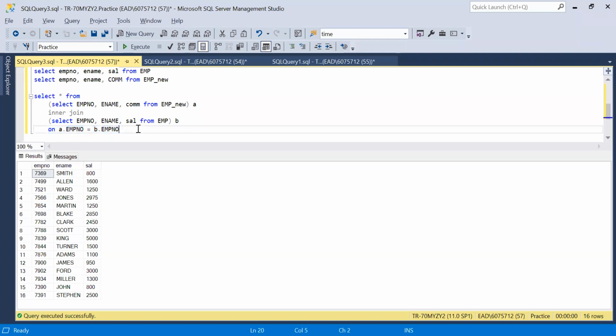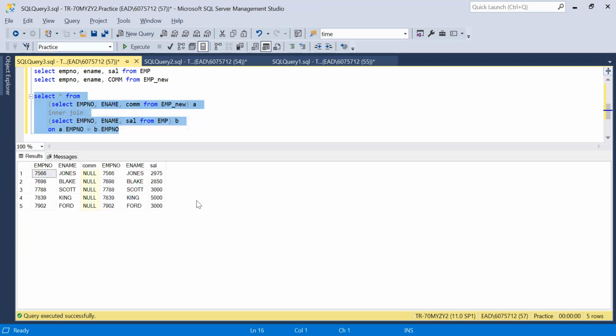If I give star, what will I get? I'll get the matching employee numbers' data from both tables. This is the data from table A, and this is the data from table B. Earlier I didn't have salary details for these employee numbers in table A, but now I've got salary details. For 7566 I have salary, and the next one also has salary.